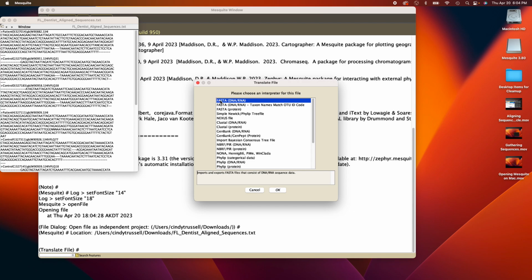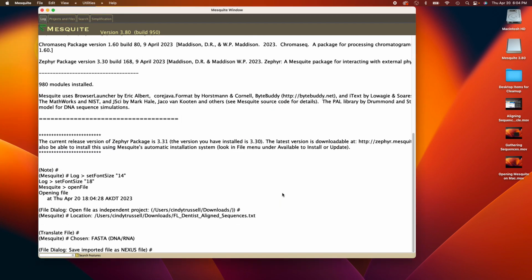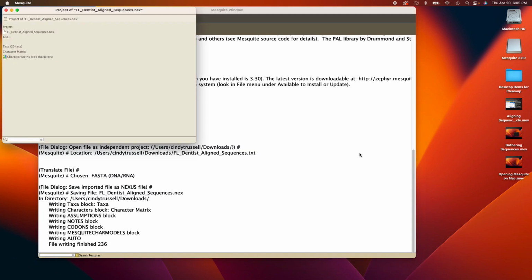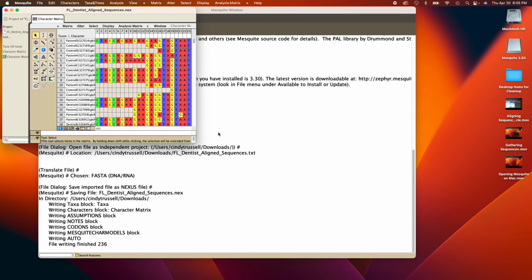We specifically had them export into the FASTA format, so we're going to choose that. And then now it is asking us to save it in the mesquite.nex format, right? So we're going to go ahead and take out that .txt and just leave the .nex, and then we're going to say save. And now this should look familiar.